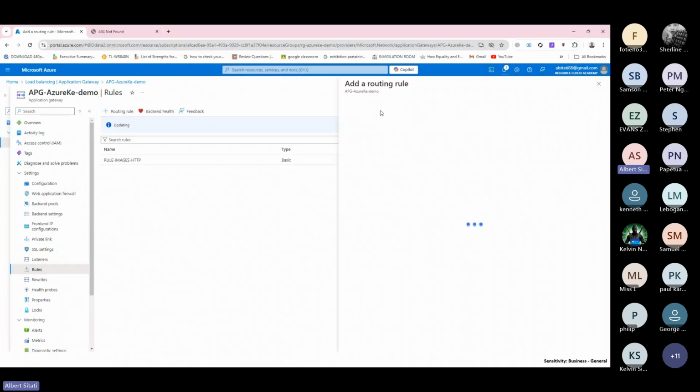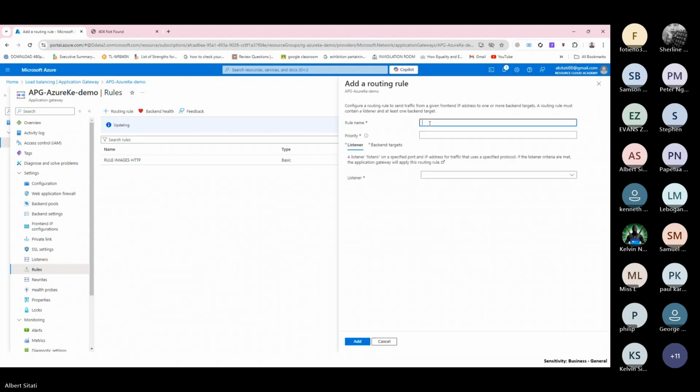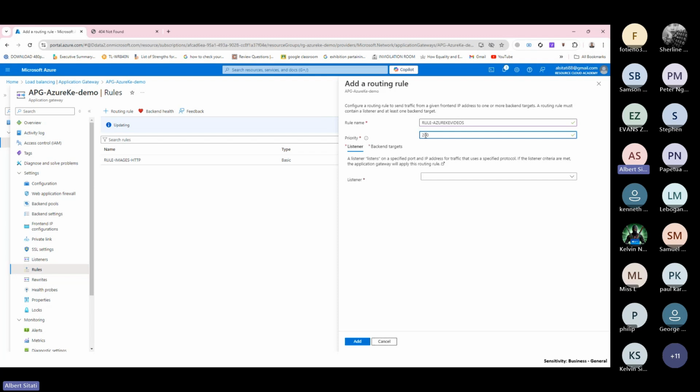So add a rule there using naming convention. You can say rule Azure KE videos. That should be fine. Let's give it a priority of maybe 200. And then the listener, what it is listening to this.